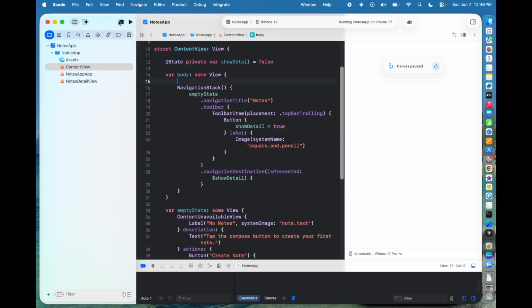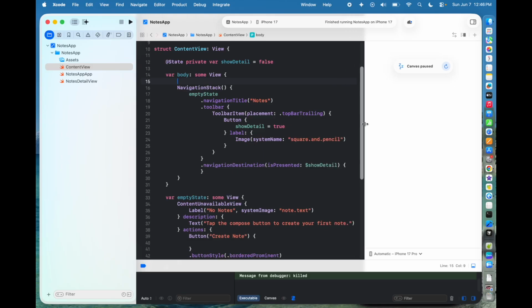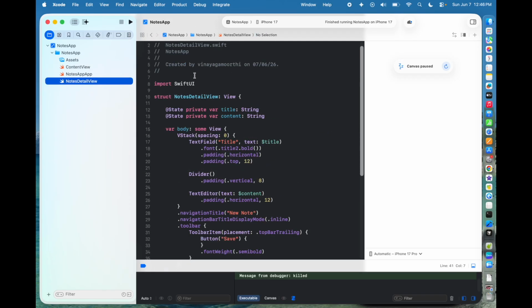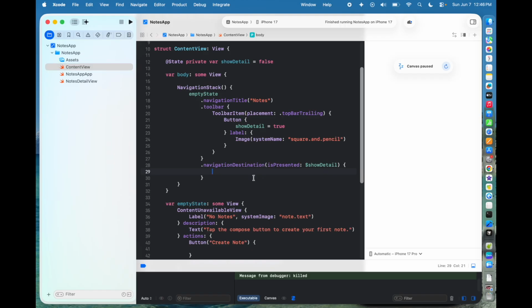So here we have to give detail screen inside navigation destination. And it is asking to give the parameter.